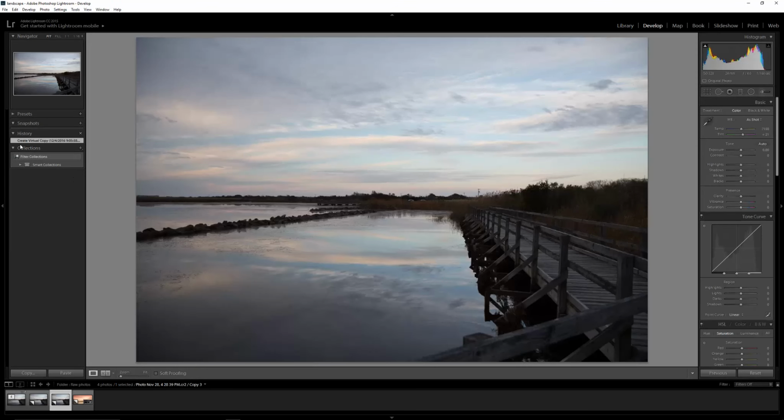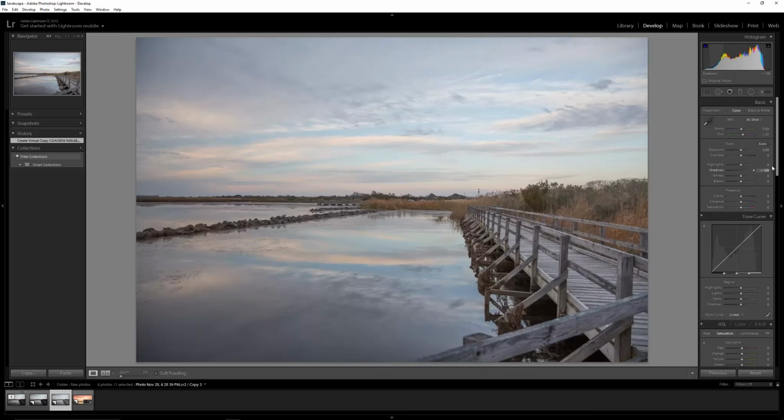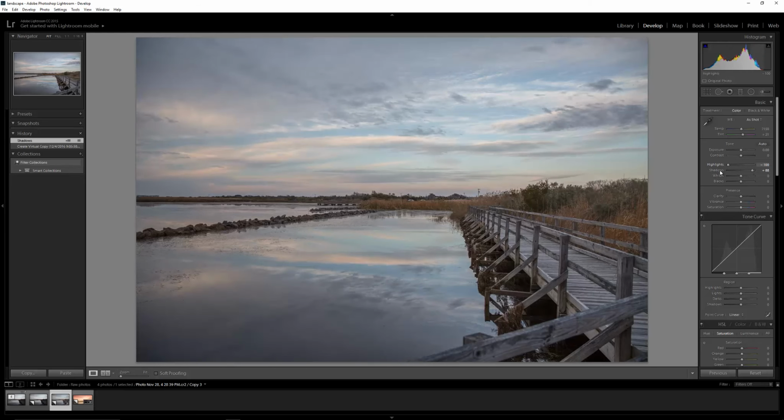And as you can tell from the history, we haven't done anything to the photo yet. So the first thing I want to do is bring out the shadows. You'll see a lot more detail popping out here. And then the highlights, I'm going to bring them down quite a bit.